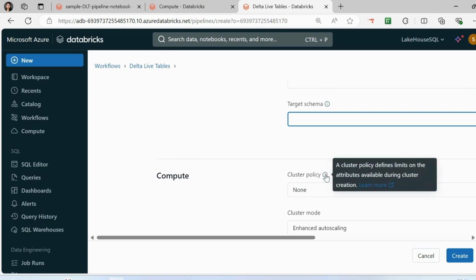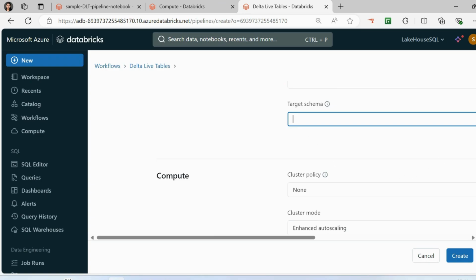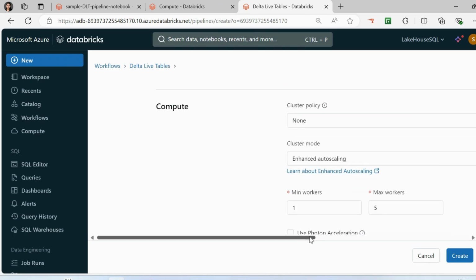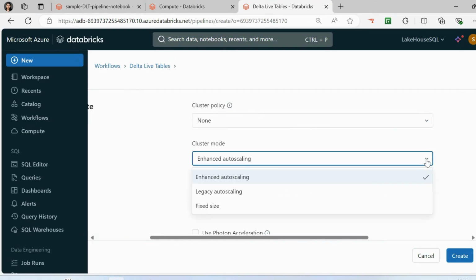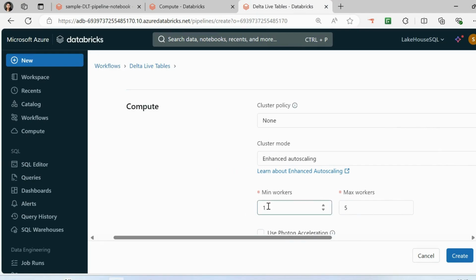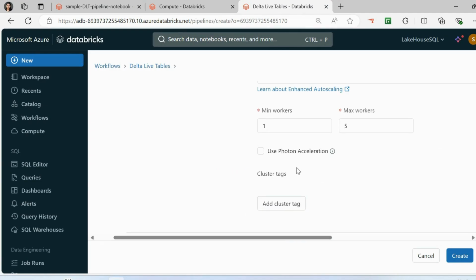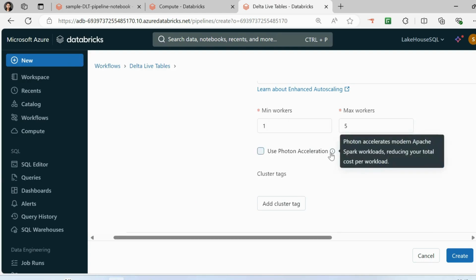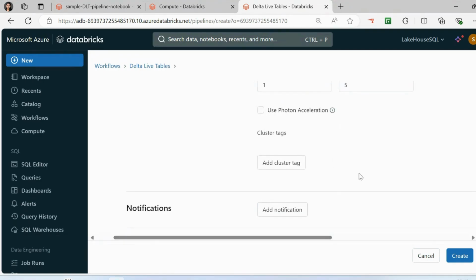If there is any cluster policy, you can give your cluster policy into it, and your cluster mode. That is, whether you want the option called enhanced auto scaling, or a legacy auto scaling, or a fixed size. I've done enhanced auto scaling with a minimum of 1 worker and a maximum of 5 workers. You can also use photon acceleration, because with Apache Spark workloads, it will help you reduce your total cost per workload. So this helps in the photon acceleration.